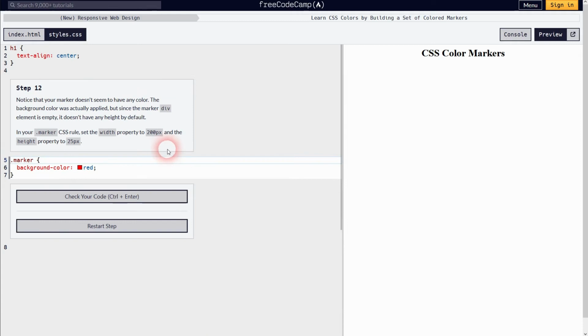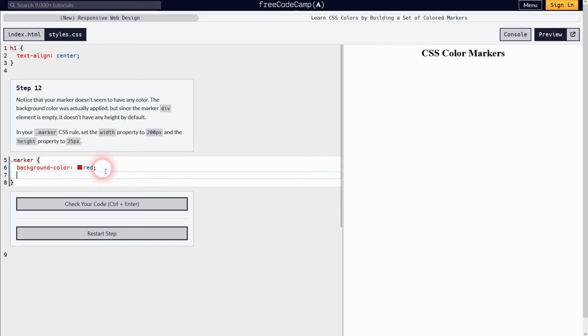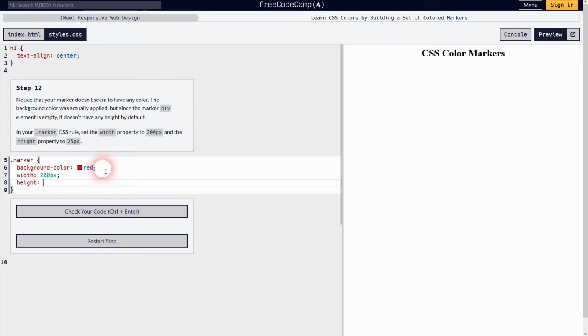Then let's move on to step 12. And here it explains it. So the div doesn't have any height by default, so this value is 0 when you just have a div without content. Let's change width and height according to what we are supposed to do in this task. It's 200 for the width and 25 for the height. And now we can finally see it.